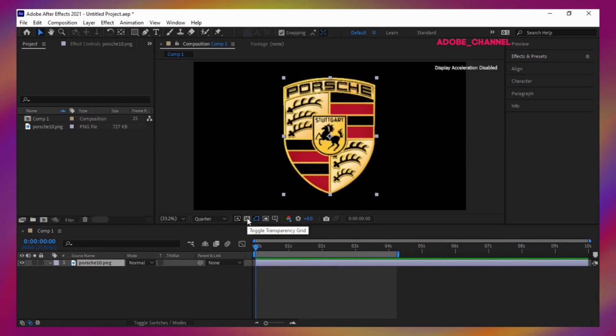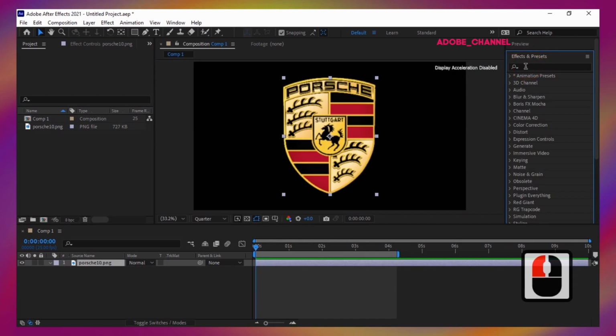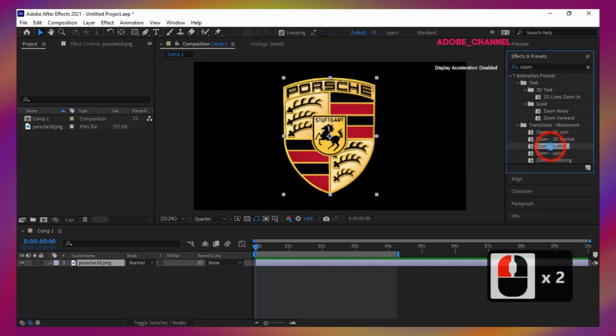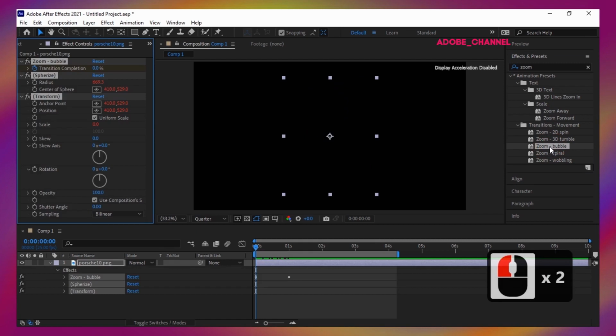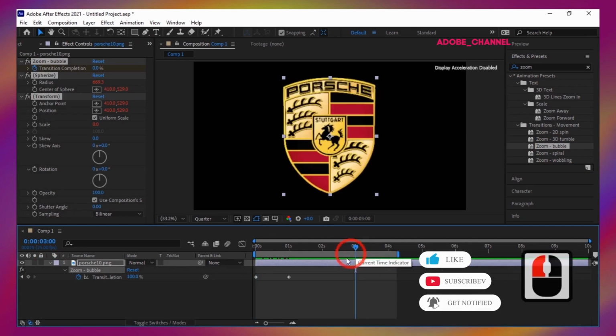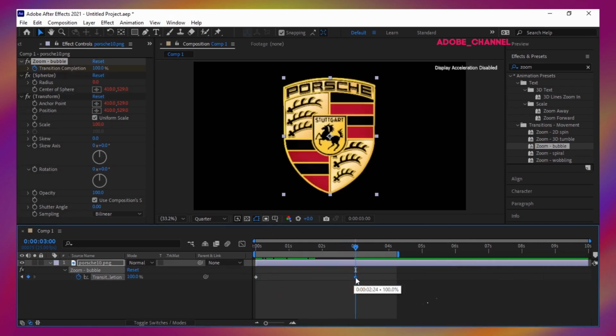And the answer to the question of this video. As you can see in the picture, we use the zoom bubble effect to create this movement in our logo or image. You can get your desired output by activating this effect on the layer and adjusting its keyframe time.